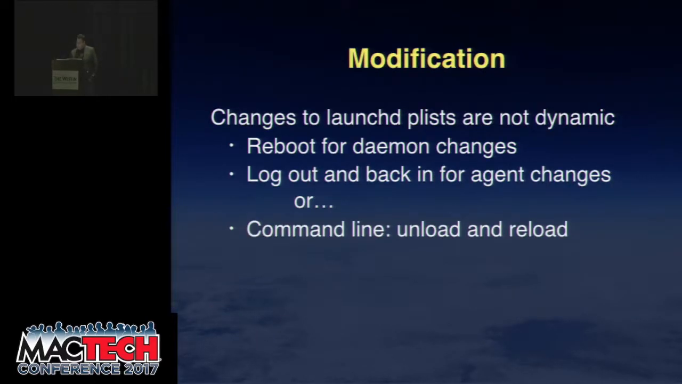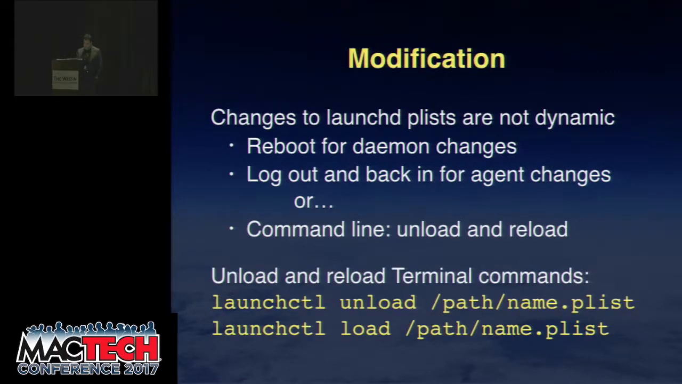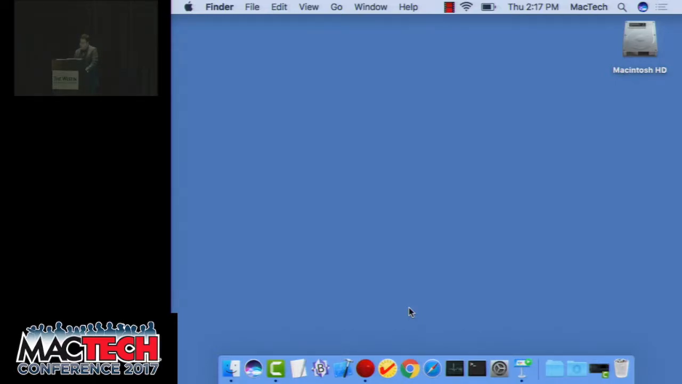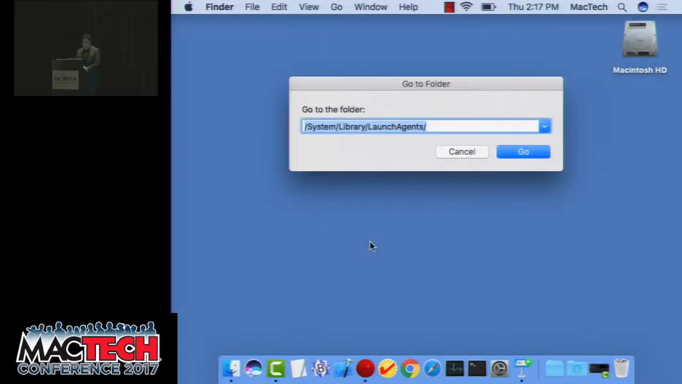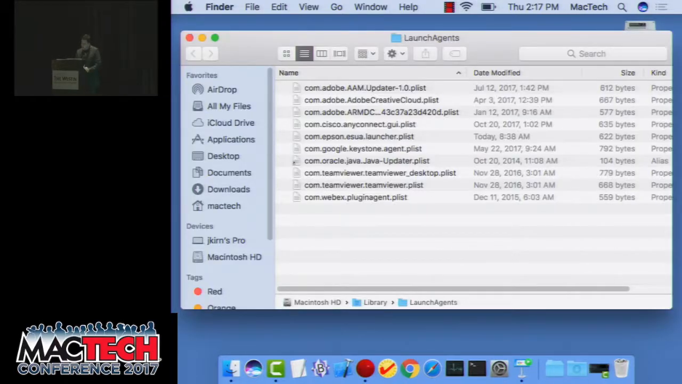So I'm going to make a modification to a user agent plist and then make it live. As I mentioned before, you would want to do this in BBEdit or the registered version of Lingon X. I'm going to navigate to Library, Launch Agents, and we're going to take the one called Epson ESUA.